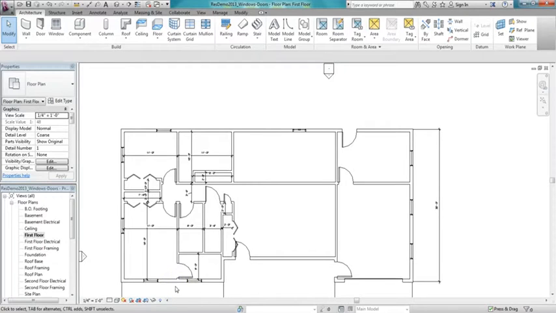Okay, in this video we're going to add windows and doors to our ranch style house. You can see most of the windows and doors are already placed. I'm just going to add a couple more.